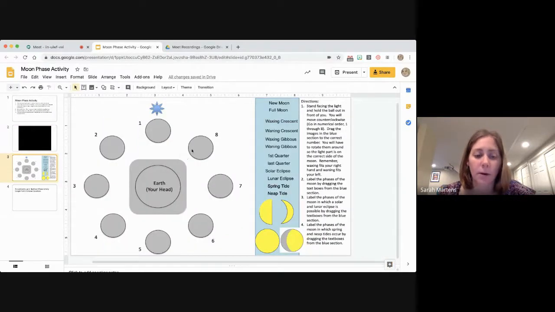So this is the diagram you're going to use. This big circle here represents your head. The sun here is your light bulb, and then these 8 spots are going to be the ball that you're going to move around your head. The stuff in blue, I'm expecting you to drag and drop to the correct location.